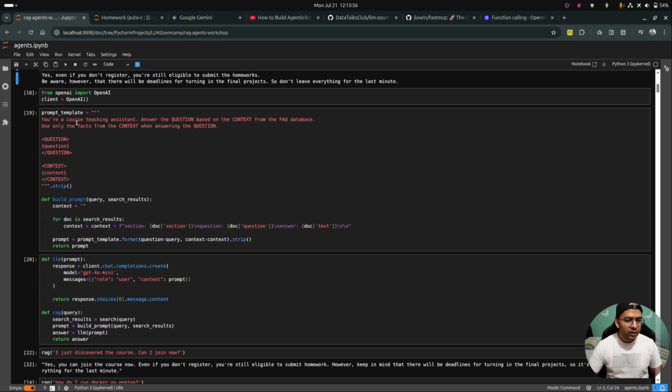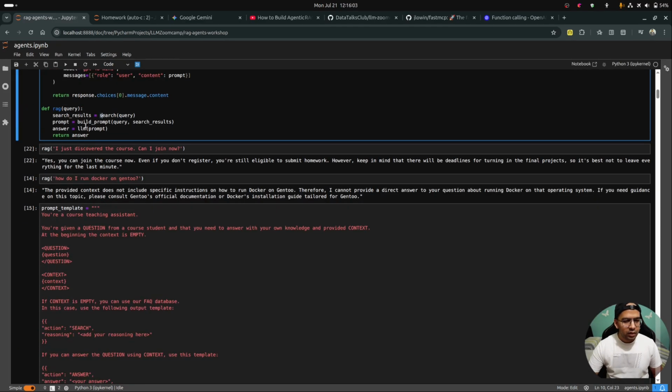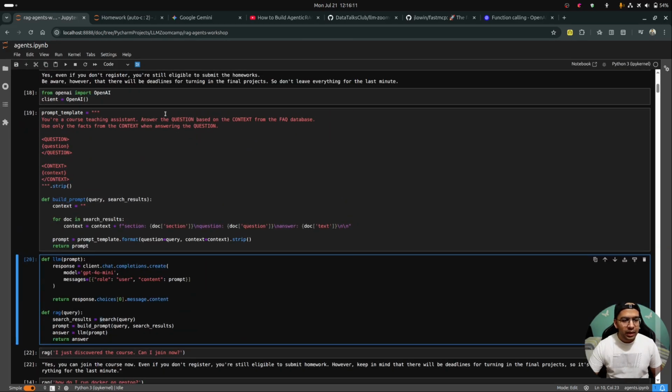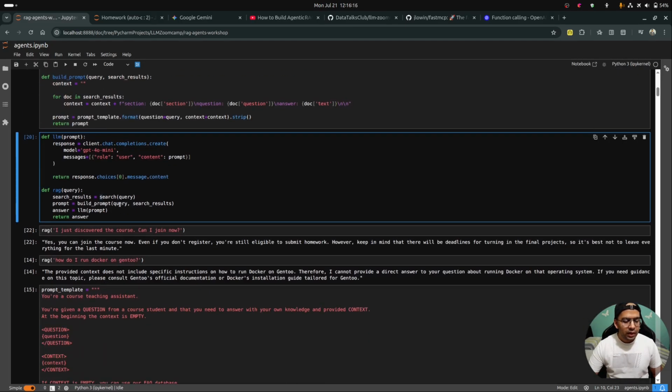So next we built a simple RAG application. The RAG application consists of a search, building the prompt, and then querying the LLM with the prompt. Our prompt template is very simple. It has a question and a context. The question is the query and the context is the search results that we get from our search library. It can be a simple search library that we are using here, or it can be a vector search.